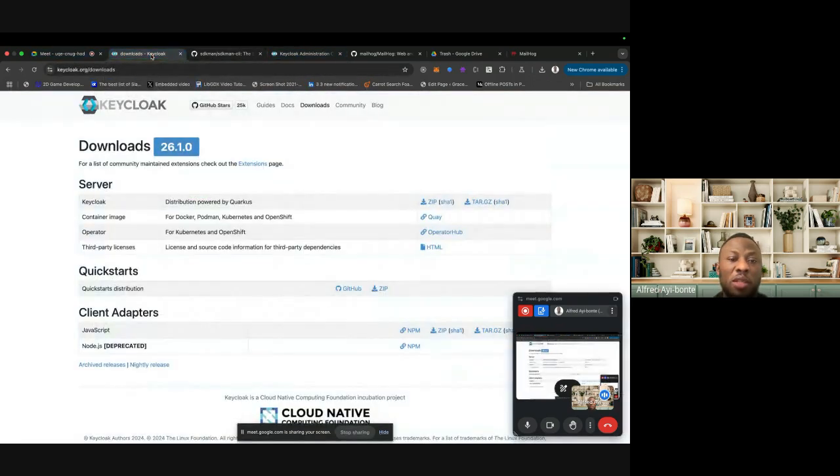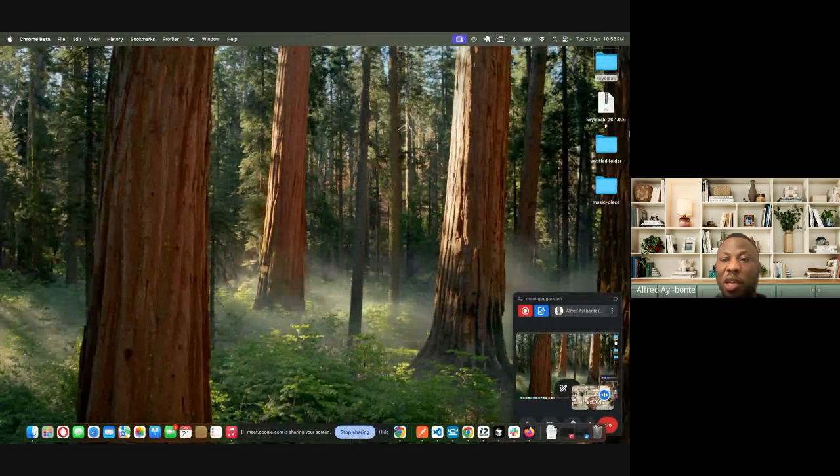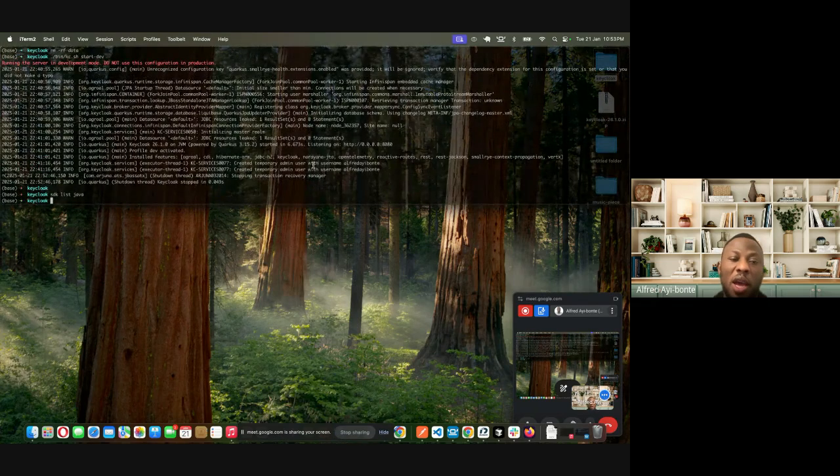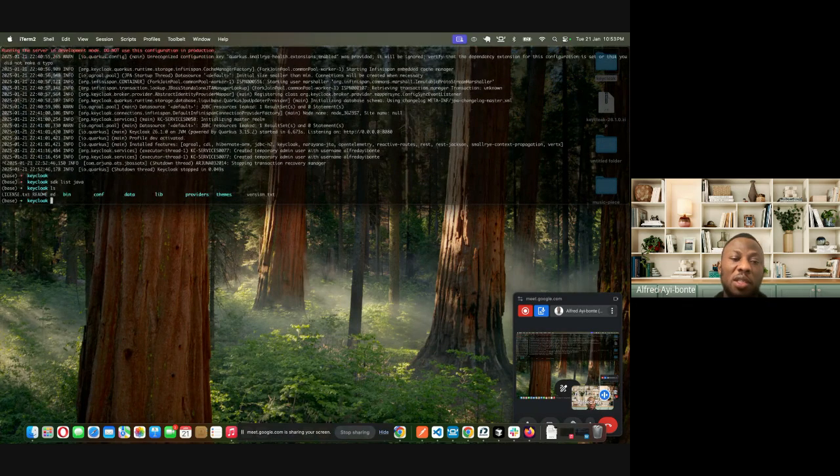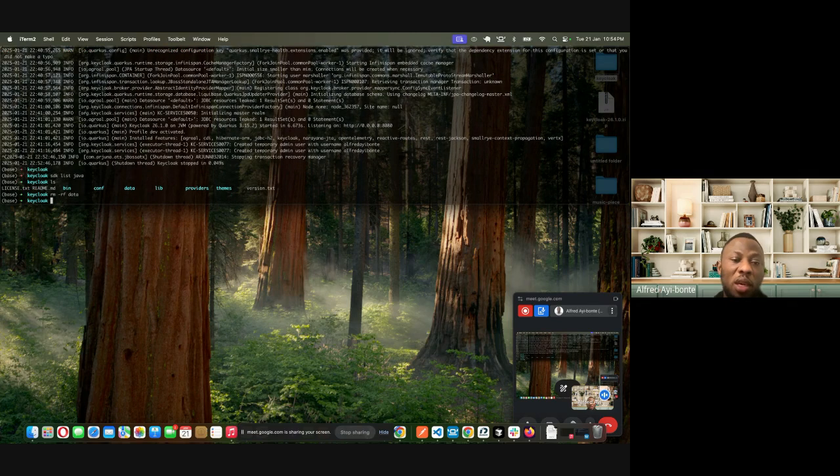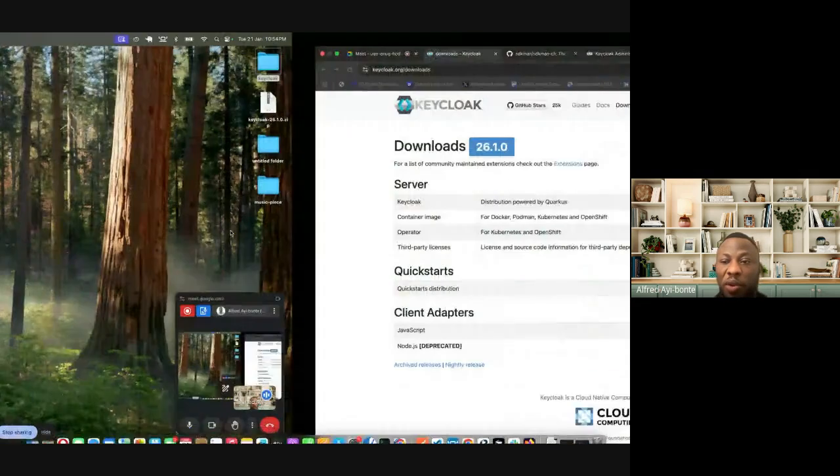So now let's go back to Keycloak. You can click on the zip file to download it. I already have it downloaded and unzipped. It's on my desktop. I cd into it. As you can see, this is the folder structure. I'm going to delete the data folder because when you run it the first time and you sign up, it creates this folder and stores everything there in the development environment.